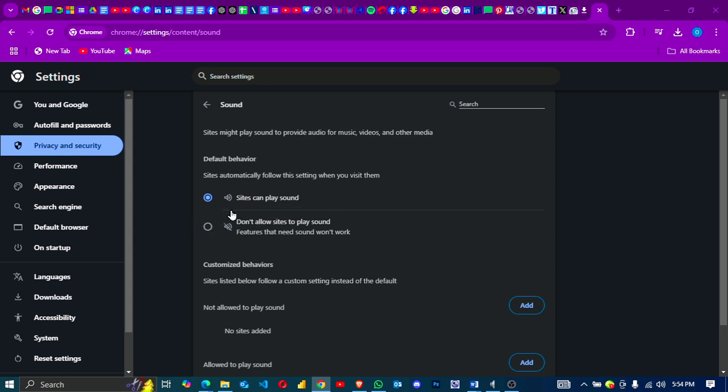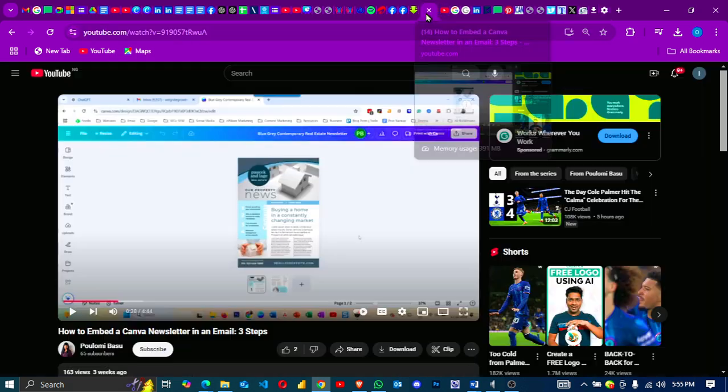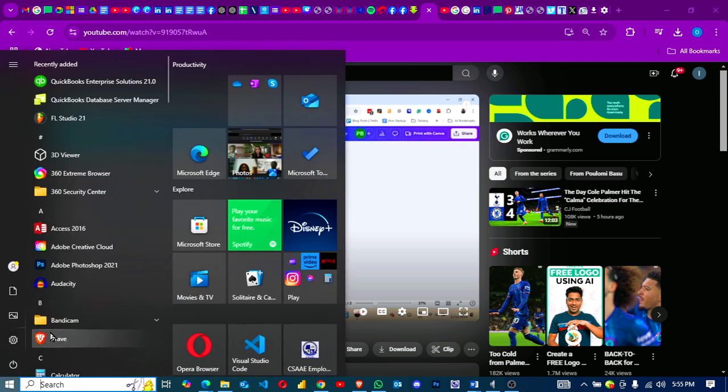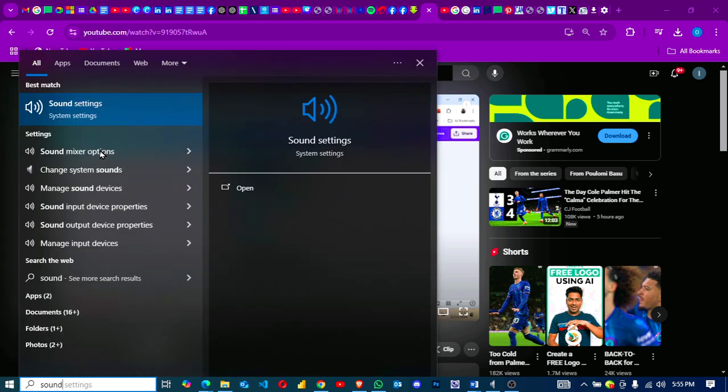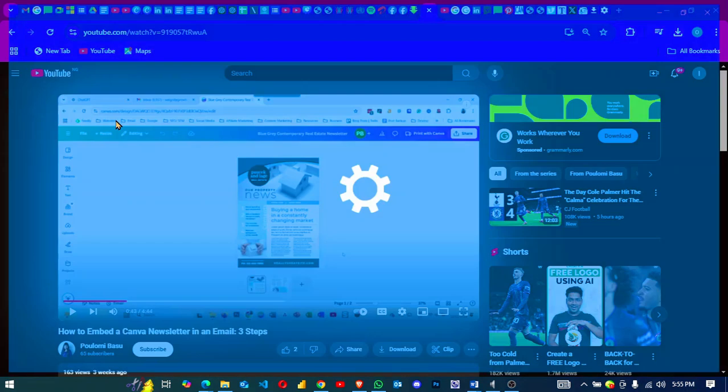Then check if sites can play sound. Yes, checked. If it's checked, then you also check if there's any site that's added to not allowed to play sound. If there is any, you can remove it. If not, you can go back and check if your video is playing. Right now, mine is not playing. I think the next step is to troubleshoot. So you can go ahead and type sound in the search menu and click on sound settings.